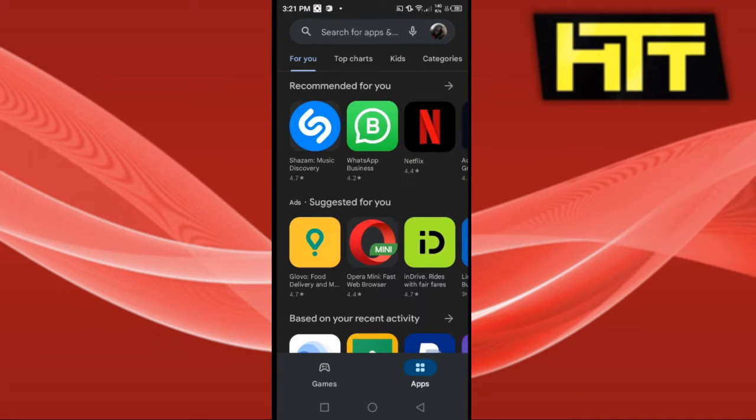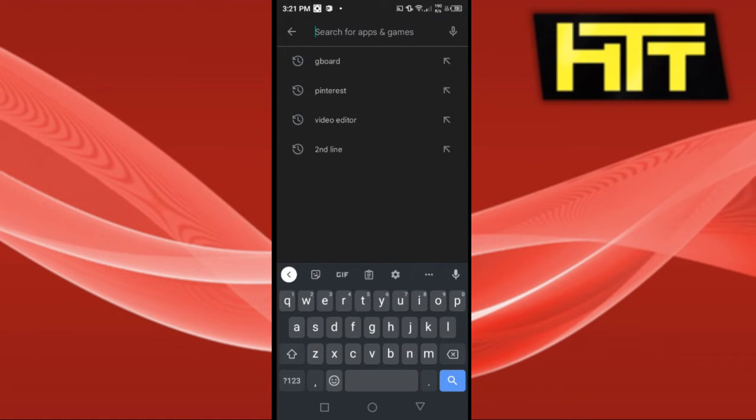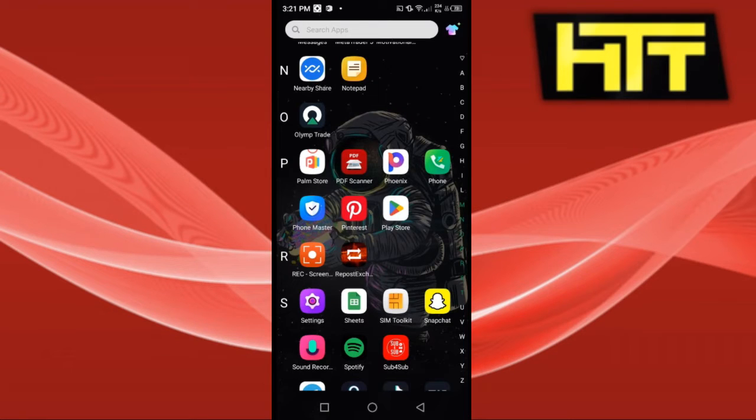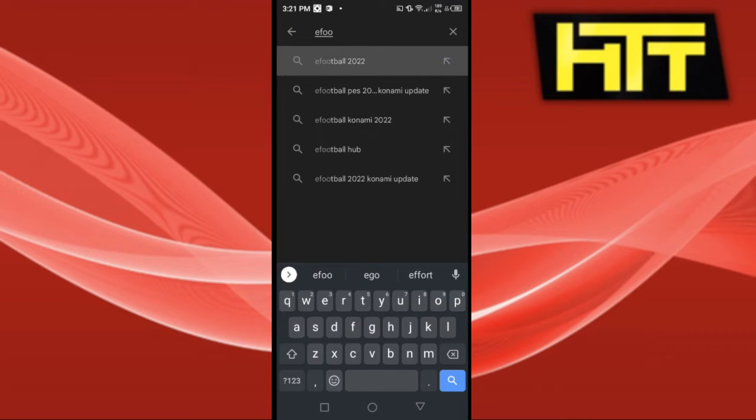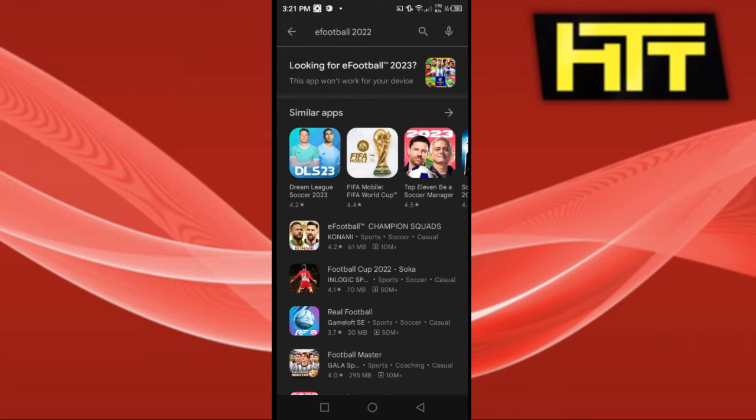Today I am going to show you how to fix your eFootball 2022 not compatible with device problem. Let's dive in. The first thing you want to do is go to your Play Store and look for eFootball 22 and check whether or not it is compatible with your device. So look for eFootball and you can see that eFootball 2023 is not compatible with my device.